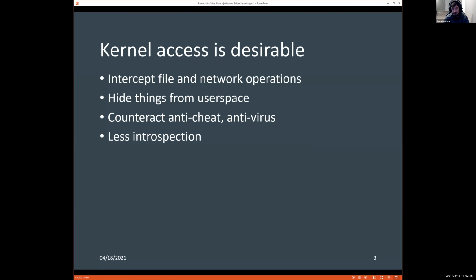So jumping right in, for attackers, kernel access is desirable for a bunch of reasons. It allows you to do things that you can't do from user space. It's a whole new privilege level. One of those things is that you can intercept file or network operations, and that allows you to do good things. Antivirus providers do this to protect their own files. They'll intercept file operations, and if they see that you're trying to edit one of the antivirus's files, then they can block you from doing that. But you can also use that to hide things from user space or hide things from antivirus.